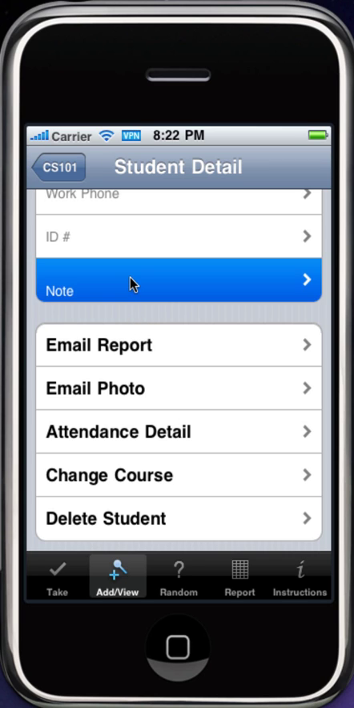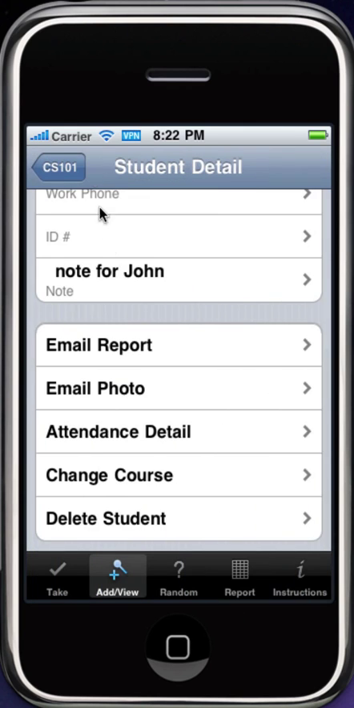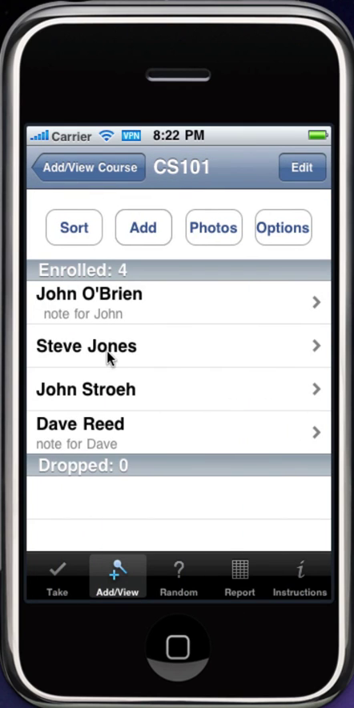And I forgot to mention the student's note is displayed below the student's name while you're taking attendance and in the Add View tab.